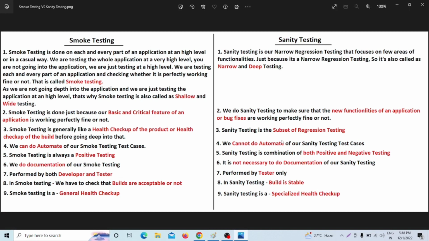Okay. Now, point number six. In smoke testing, we do documentation of our test cases, as I already mentioned. So we do documentation of our smoke test cases. On the other hand, in sanity testing, it is not necessary to do documentation.